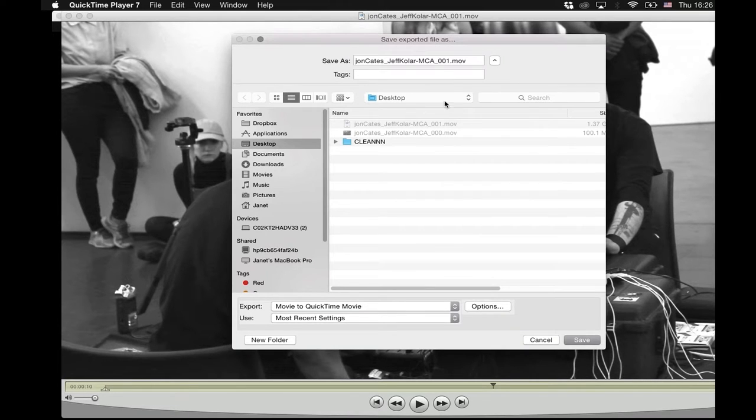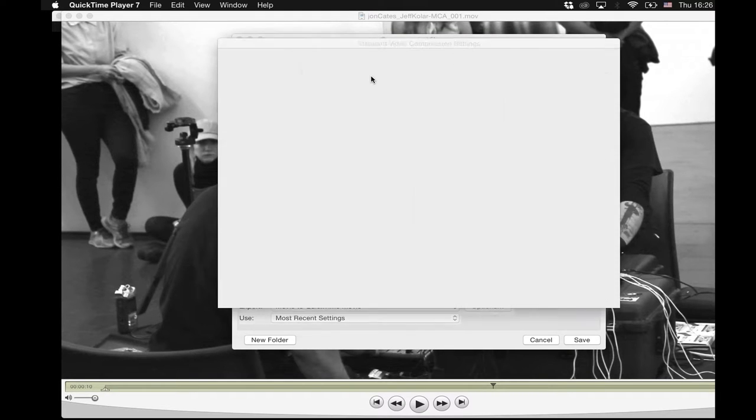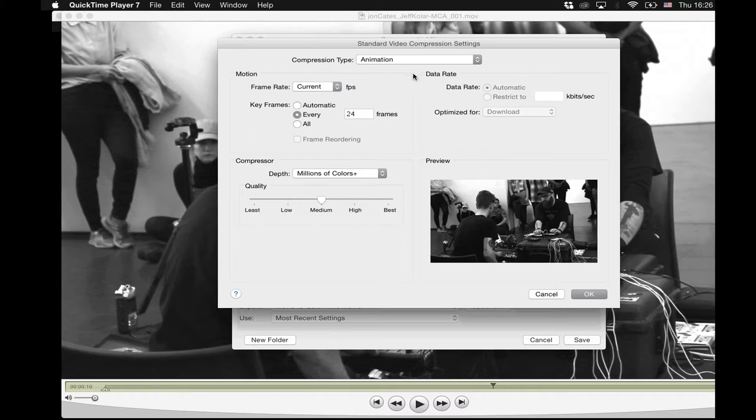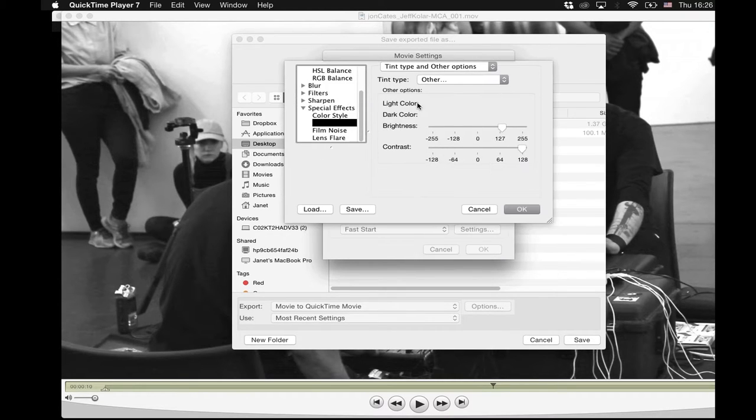And you're going to look to land that on the desktop. You're going to look to number that sequentially to keep track of your process here. So again, movie to QuickTime movie is your export option. There are multiple options, but movie to QuickTime movie. Then in video settings and the codec, the compression type is animation. Going to leave that at millions of colors plus. Again, you're going to go to that special effects, color tints, tint type, and other options. Going to be other. Then you're going to manipulate the brightness and contrast.